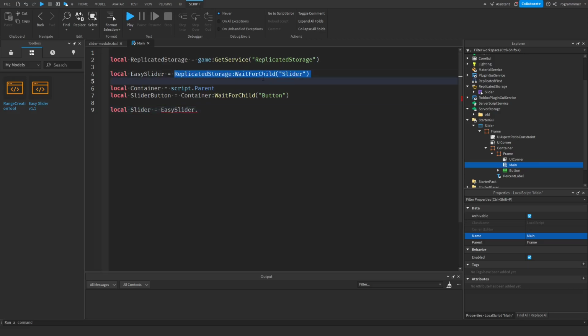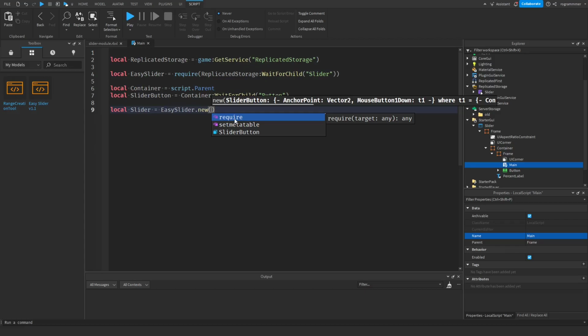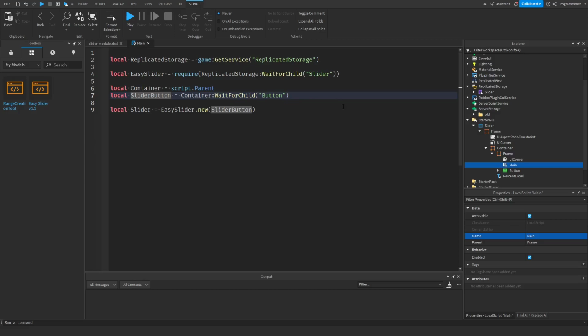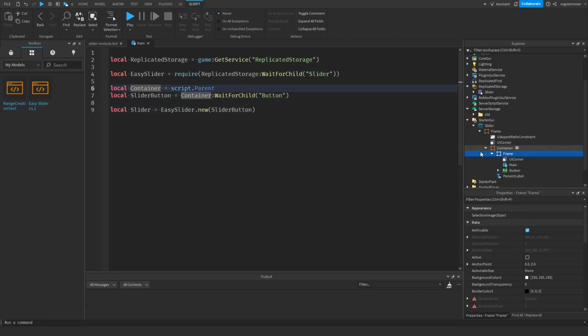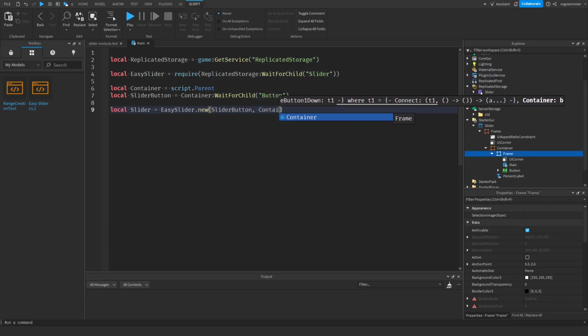Oh, you have to require it. Easy slider.new. Alright, all you need to do is pass in the slider button, which is the button that is under your frame, and then the frame, this one. So container. Now you can add a default percent if you wanted the default to be 50%. So I'm going to go ahead and do that.